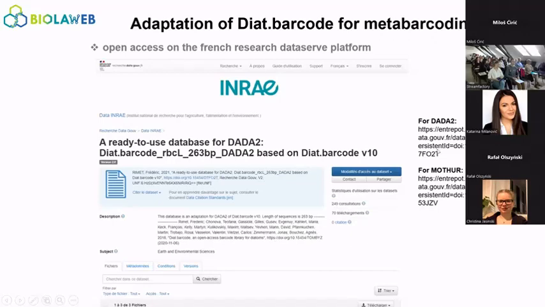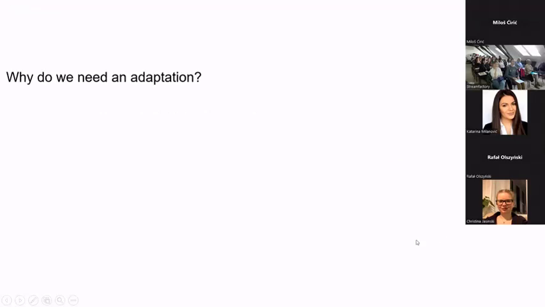And there is another page where we make an adaptation of Diatom for metabarcoding. So here you can find the DOI. This is for the DADA2 pipeline, and there is another DOI for Mothur, which is another bioinformatic pipeline. And the question maybe you're going to ask is, why do we need an adaptation of Diatom?